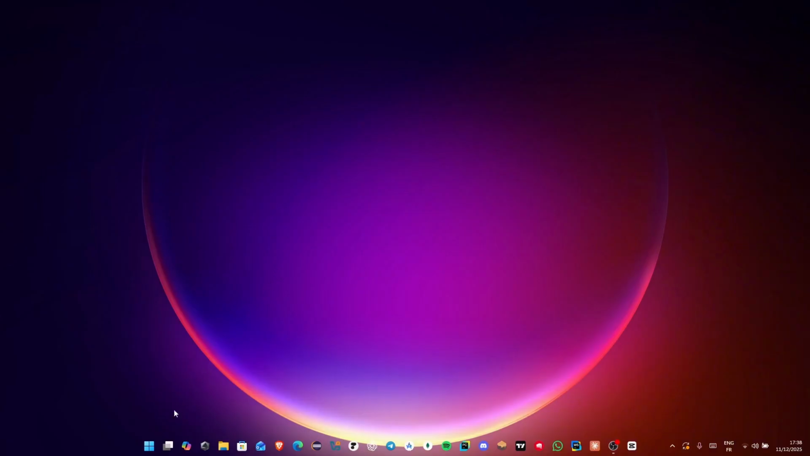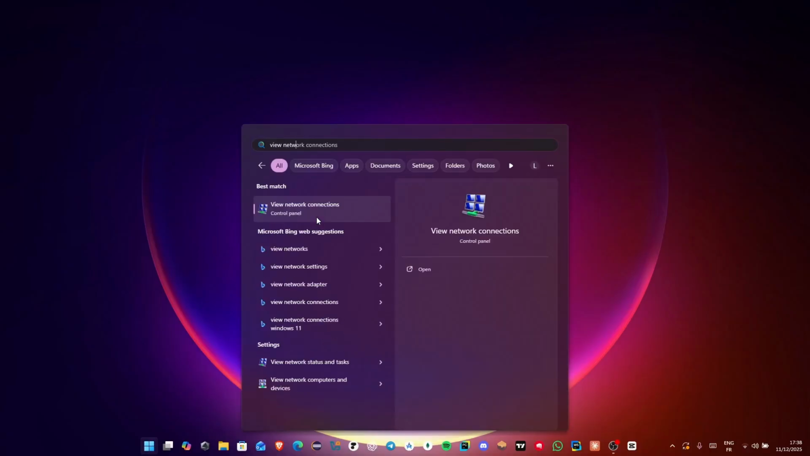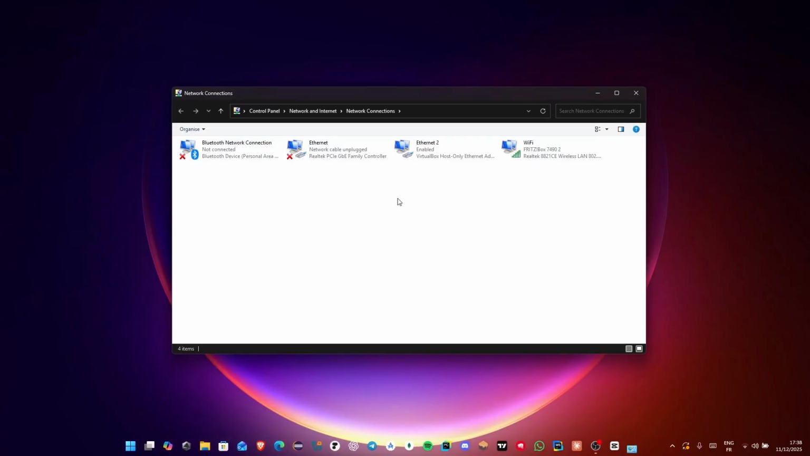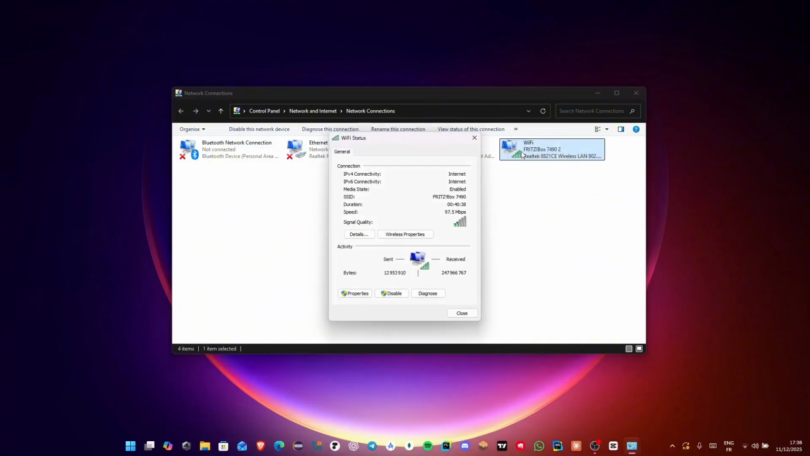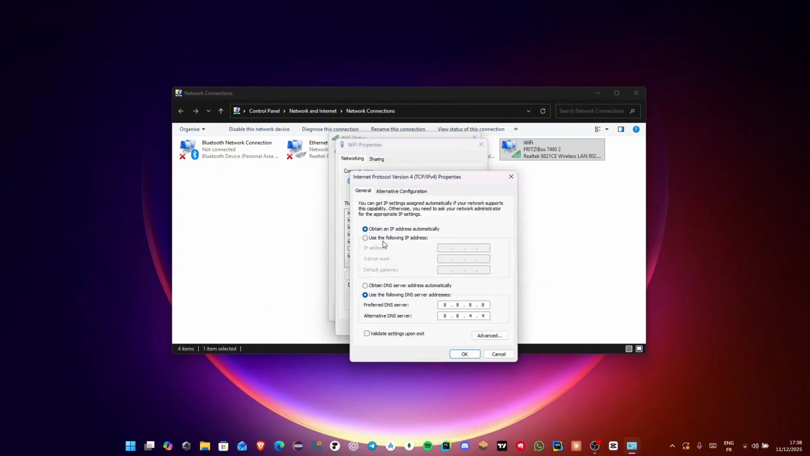First, go to your search bar and type View Network Connections, then open it. Find your active network adapter, double-click it, and click Properties. Now select Internet Protocol version 4, TCP/IPv4, and hit Properties. Here's the important part.